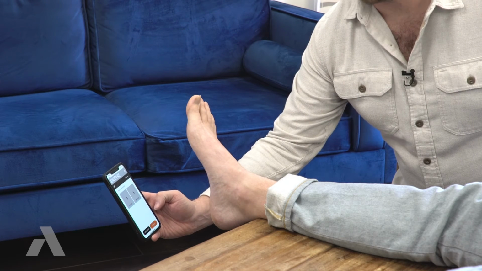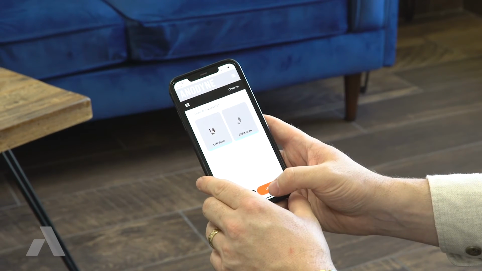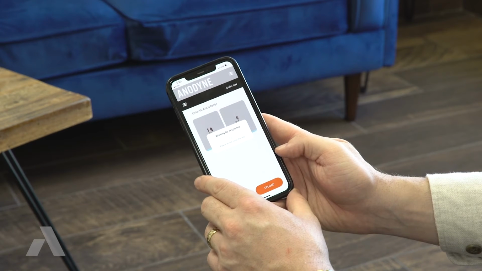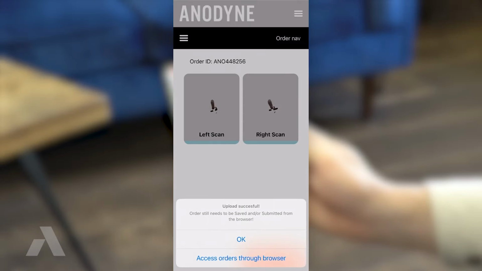Now the items are ready for upload. Now that we have the scans that we want, we're ready to upload. We'll click Upload. We'll wait for a response to tell us that they've been successfully uploaded. Now that we've gotten a successful upload, we'll access our order through the browser.